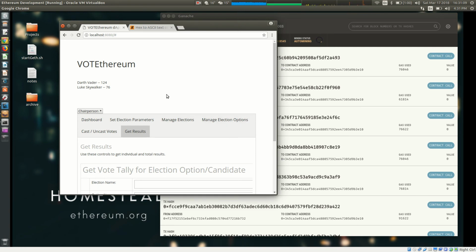In the next video I do, which will be the second part of this series, we'll get into the code and we'll look at how all this is structured and what the smart contract looks like.